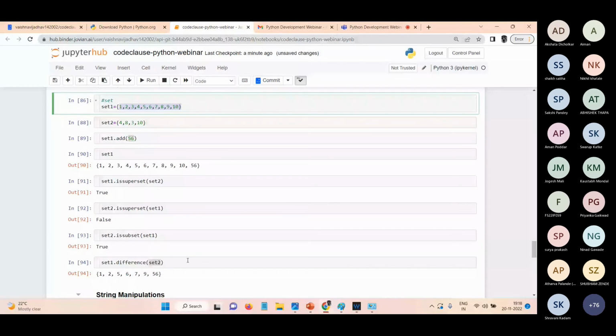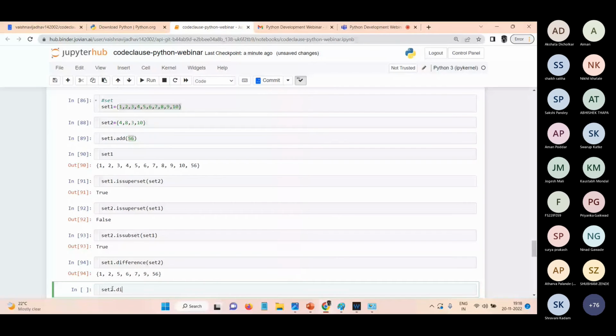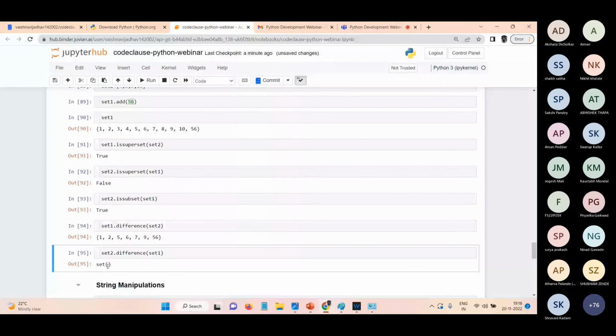But let's do it vice versa. Let's print the difference of set2.difference of set 1. We'll see a null set here. See, null set. Why? Because whatever data is present in set 2 is already present in set 1, and there is no exceptional data present in set 2 that will be printed as a difference after performing this operation.